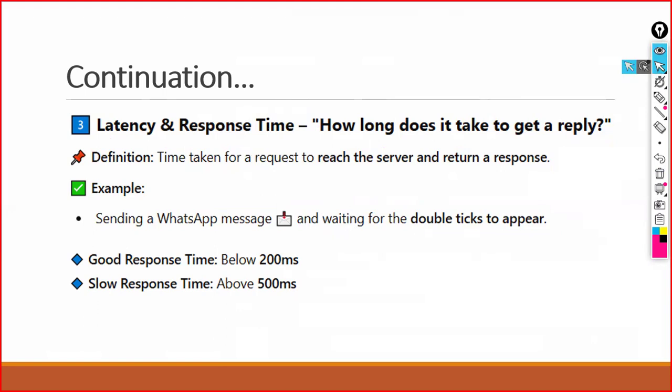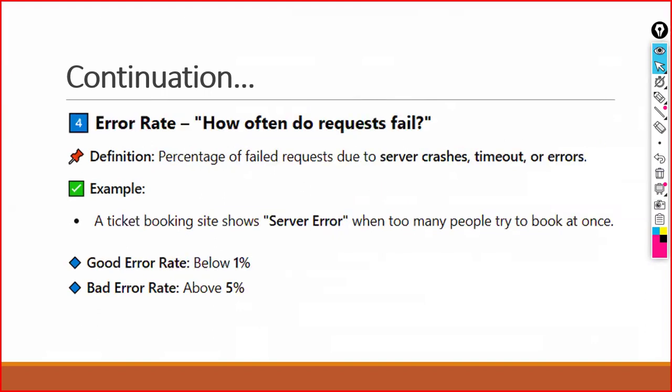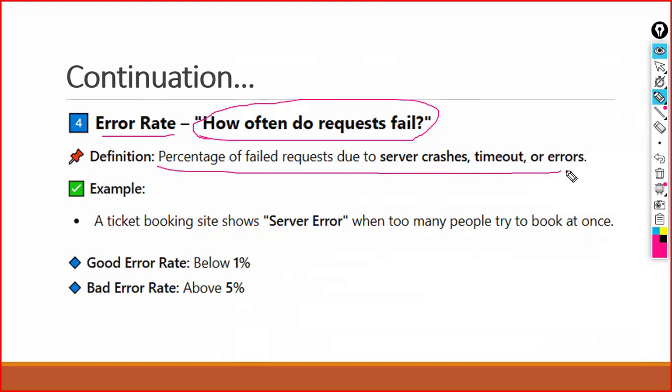I'll show you one application that we are going to test in tomorrow's session, and we'll discuss that application itself. The next metric that we need to look into is the error rate. How often do the requests fail? That means the percentage of failed requests due to server crashes, timeouts, or errors.